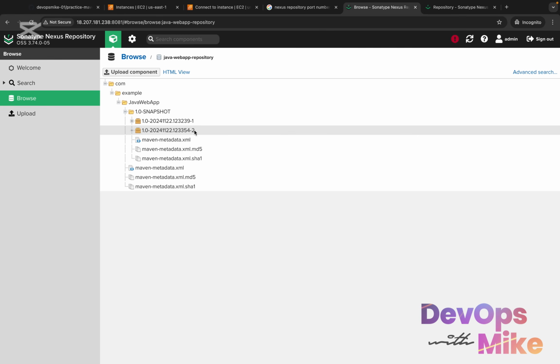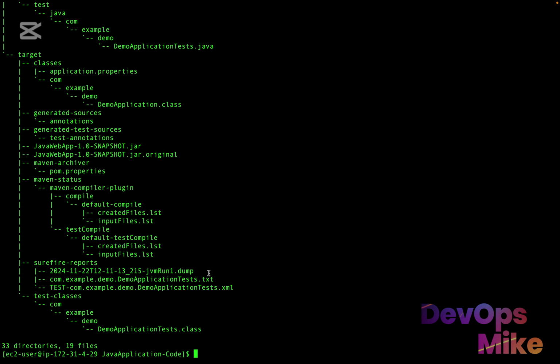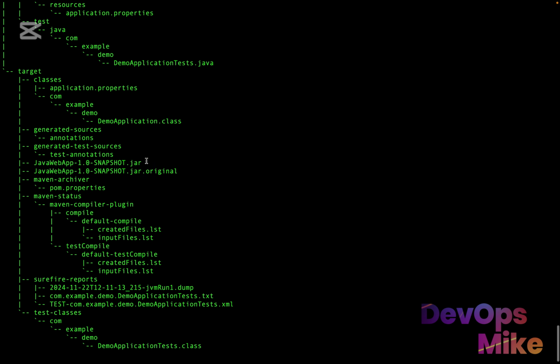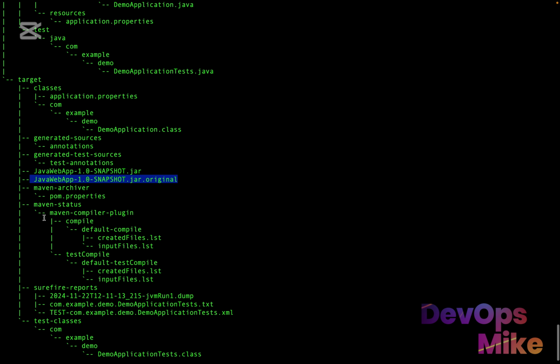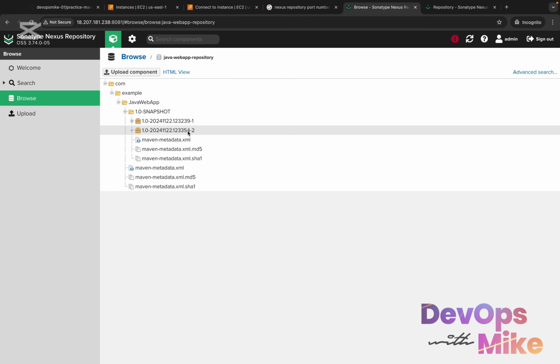If you cd to a Java project, you do a tree, you see we have this Java Web App 1.0 jar snapshot which was created, and then this is another 1.0 jar snapshot which was created. So these are the various snapshots. Every time you do a build, a new snapshot is created, which is then pushed to your Nexus repository.